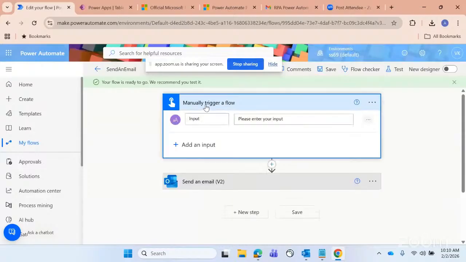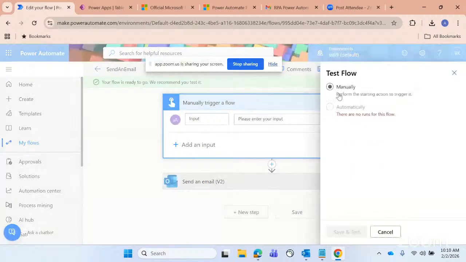But even if you have created an automated cloud flow, whenever you want to test, you can perform the test, but that time the flow execution will start based on the trigger condition you have used. Suppose it is when an email is received; only then will this flow trigger, otherwise nothing will happen.